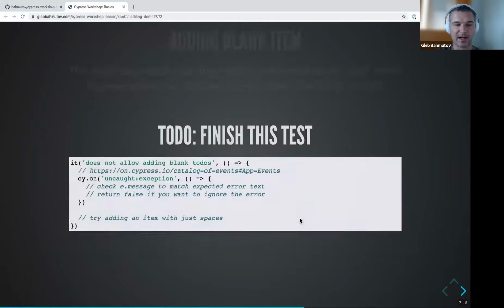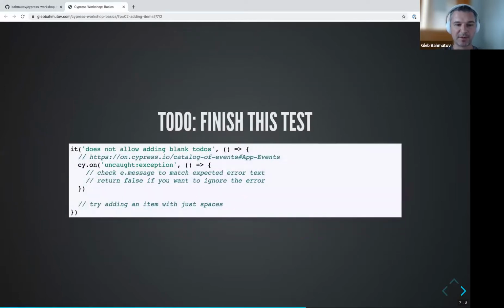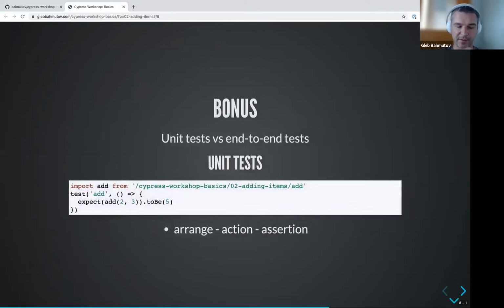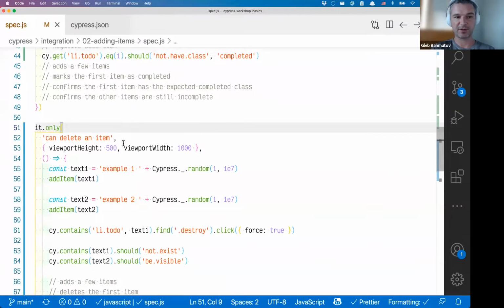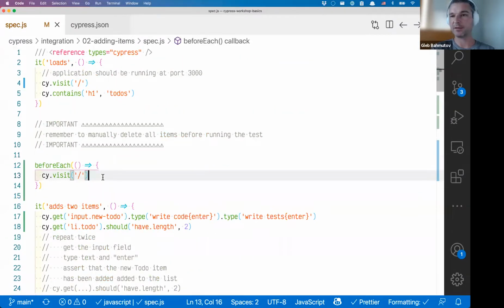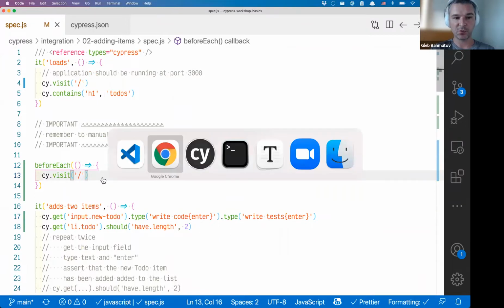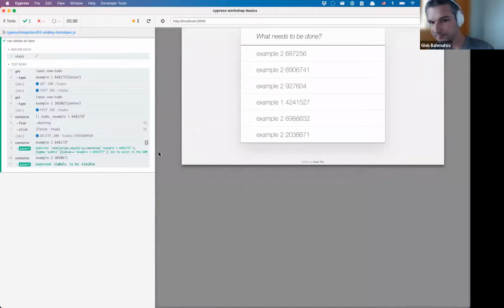Okay, one other thing, I'm going to skip this one. You can look at this yourself. So here's the thing. You can write end-to-end tests using Cypress. This is an end-to-end test. It visits the URL. It works in a real browser. So you're not testing a piece of code or a component. You're testing the whole site, the whole application.